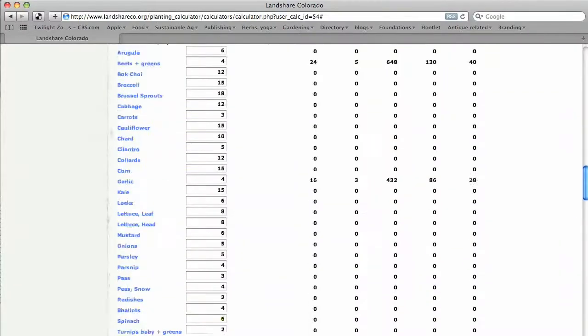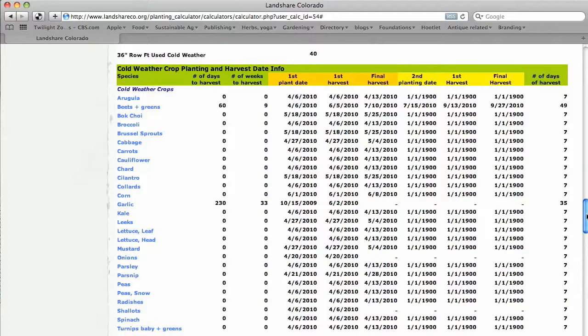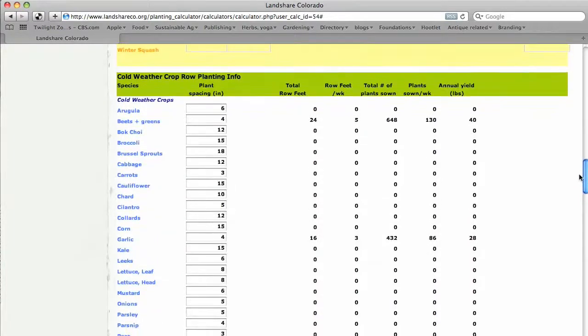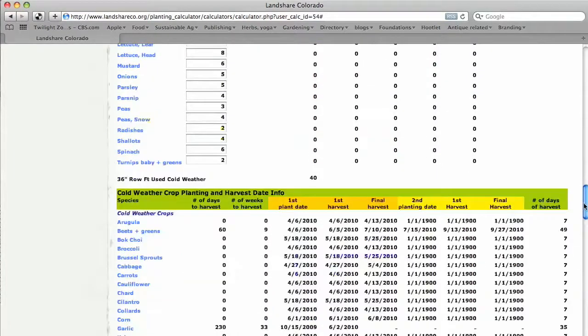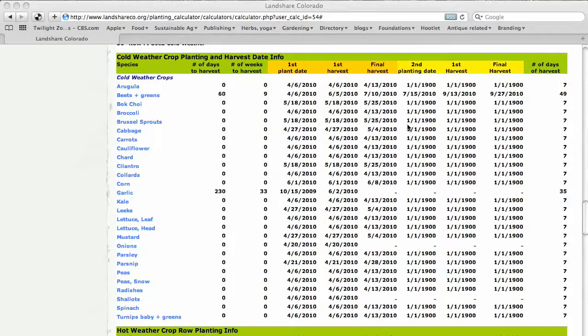Now let's talk about dates. We can scroll down to the cold weather crop planting and harvest dates section to view more outputs generated by the calculator. While the previous section generated information about how much you will be planting, this section generates information on when you will be planting and on when you are likely to harvest.